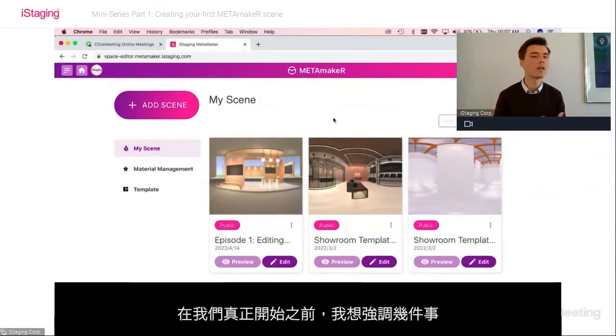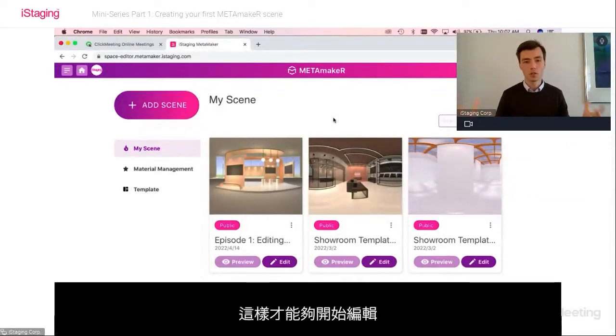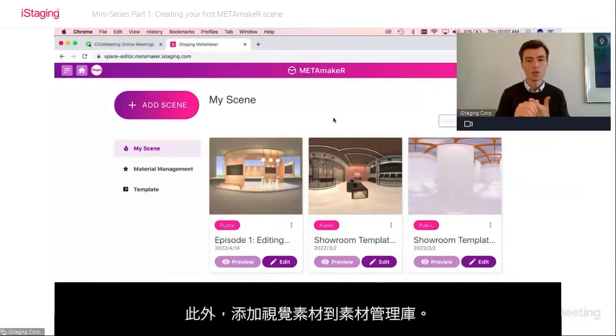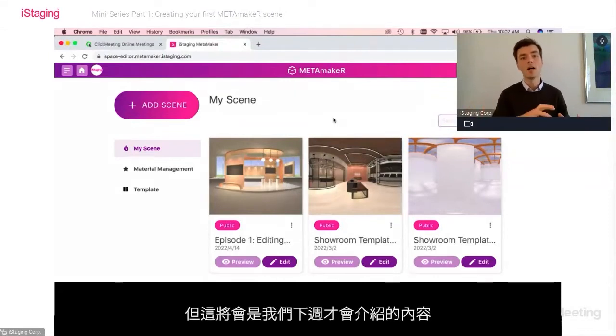And there are a couple of things I want to highlight before we actually go into the editing, all right? Now, there are essentially 4 steps. So we need to first add a scene, a 3D environment for us to be able to start editing. You need to add your material, all right? So your graphics and your visuals under material management. Then you can start editing, and eventually you can publish your space, but that's something that we'll cover next week.